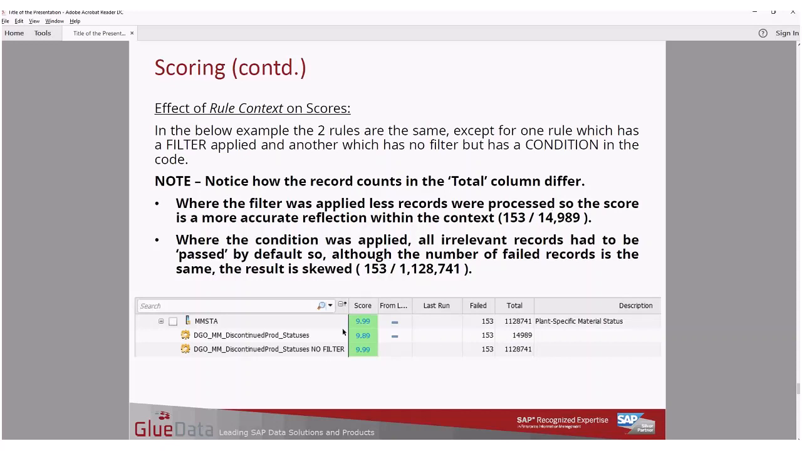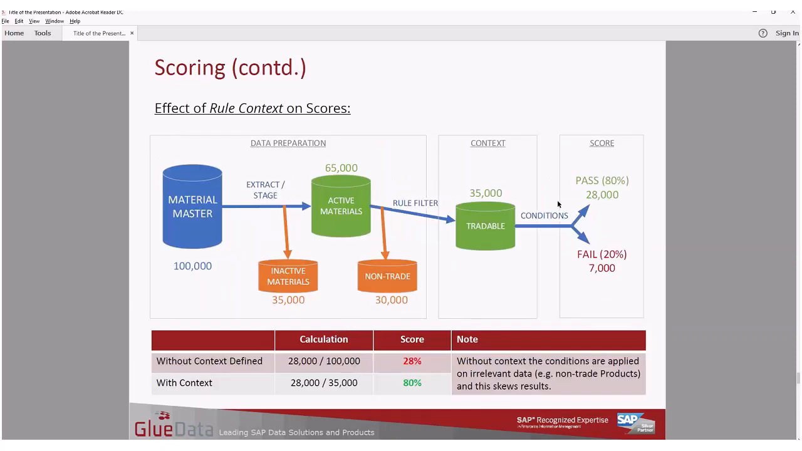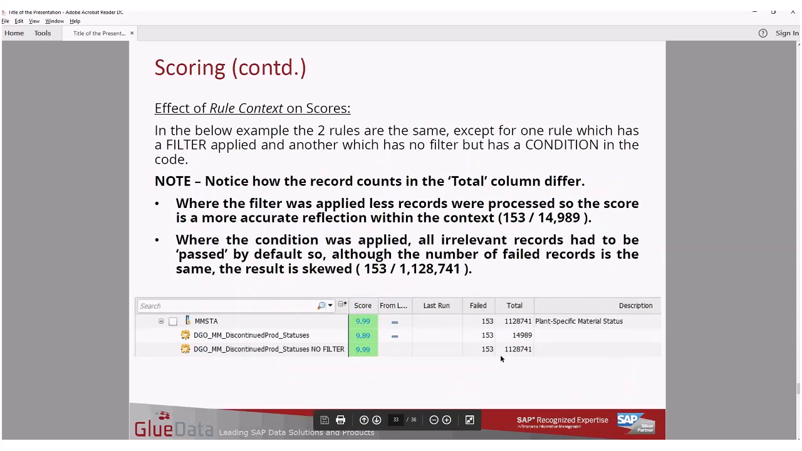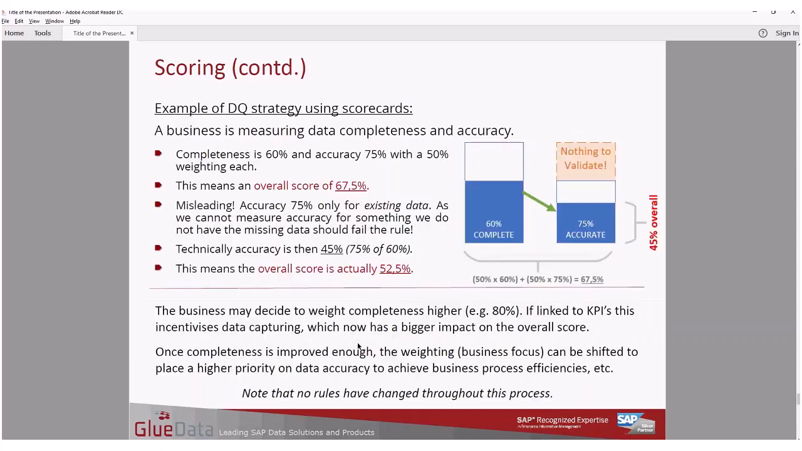Where without having a filter, I'm now going straight to the larger data set, running everything, and I'm processing 1.1 million records. So my 153 out of 1.1 million is 9,99999 something. So I only see two decimal places here. So you can see that there's a very material difference in the score at the end of the day, and it shows the score is a lot better than what it actually is. Okay.